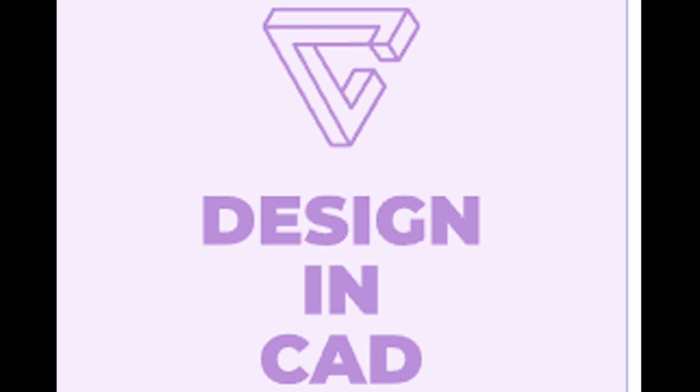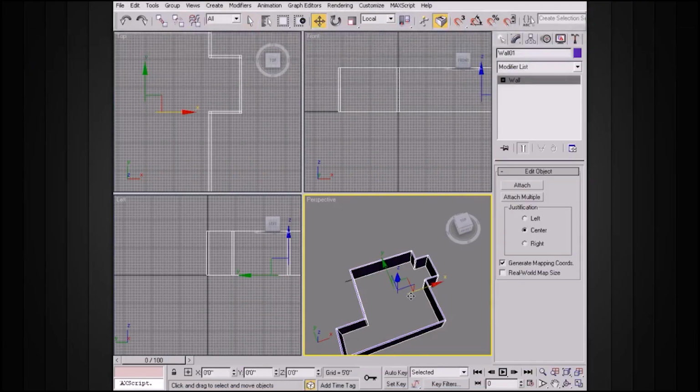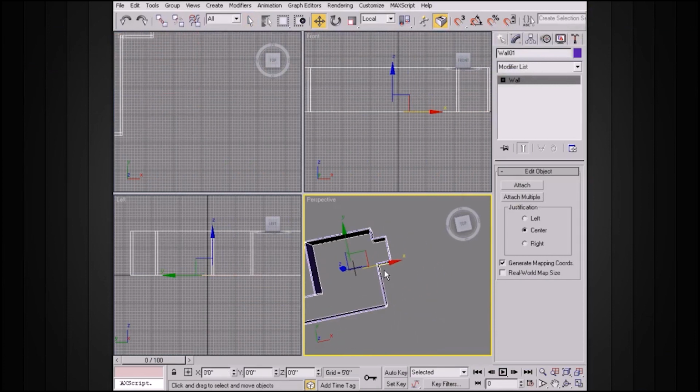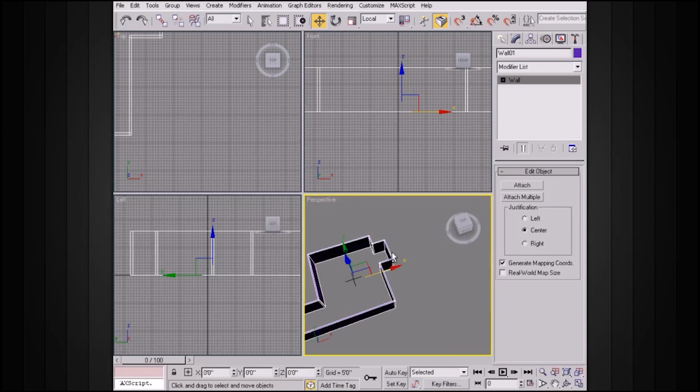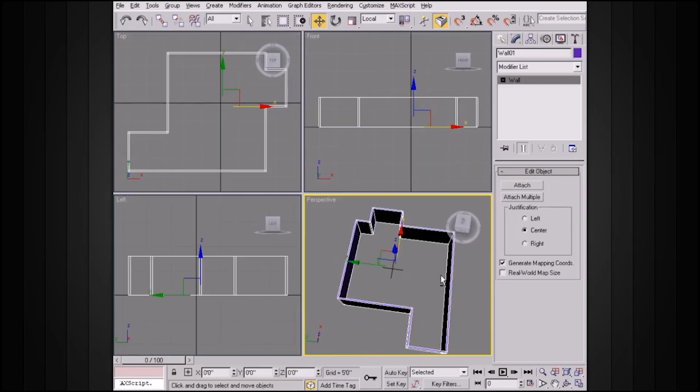In this lesson, let's look at how we can add windows to our walls. So before I actually do that, I'm going to go ahead and take this entire thing and move it and kind of center it here on the origin just a little bit better. Okay, so now that we've got that drawn out, we don't necessarily need it offset like that.